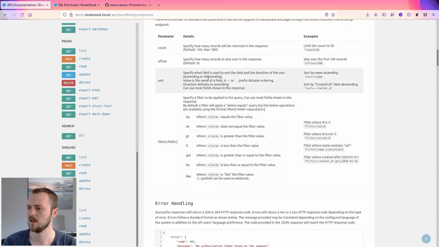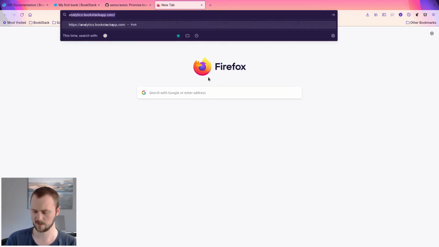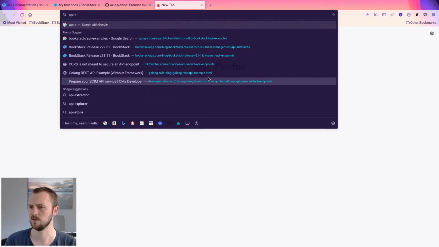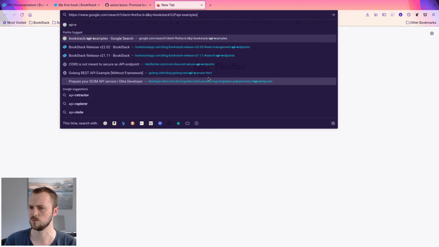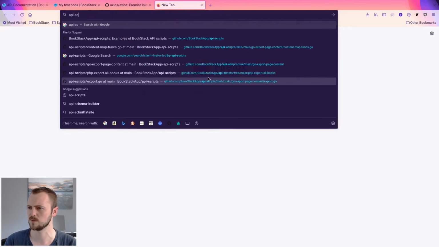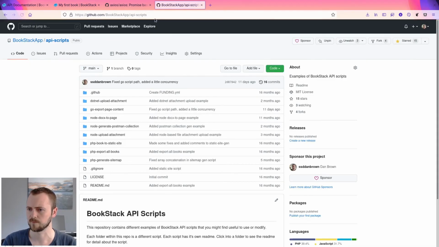I do have a repository, API scripts. So in this GitHub repository, which I'll link in the description below, our BookStack app API scripts. Yeah, it's a bunch of different scripts written in a bunch of different languages that does a bunch of different things, just to provide a whole bunch of different examples to get you going if you need to do something.